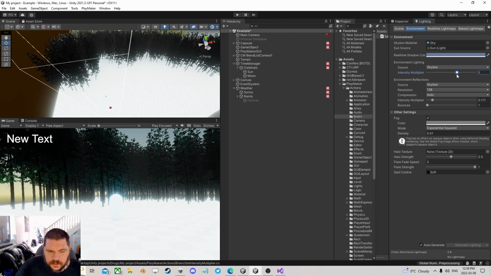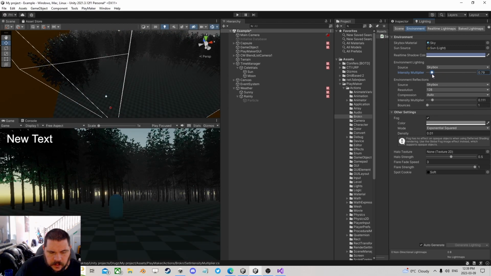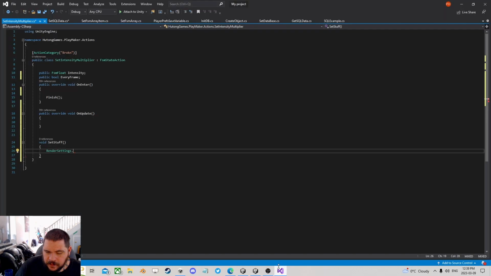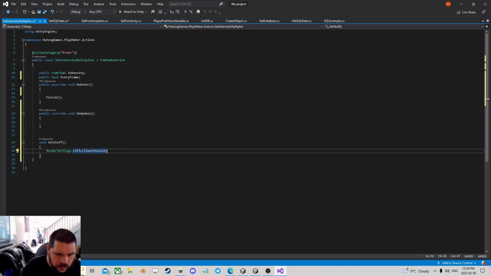Alright. And then there's this one too, you can also do. It's another good one. Intensity multiplier. So under the environmental lighting, environmental reflections, reflection intensity equals intensity dot value. We want the value of this guy down here.